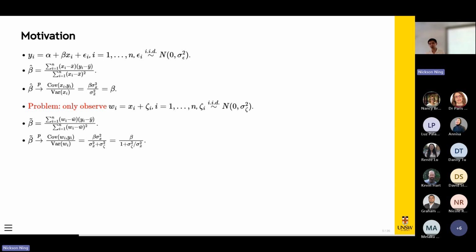But if you do that, I'm going to define this new estimator beta tilde, which is basically the same formula as up here. It's just the least squares formula for estimating your slope beta, but here I have W instead of X, wherever X appears. And the problem with this estimator beta tilde is that it converges in probability to this value over here. So it's consistent for something that's actually not your true slope parameter.